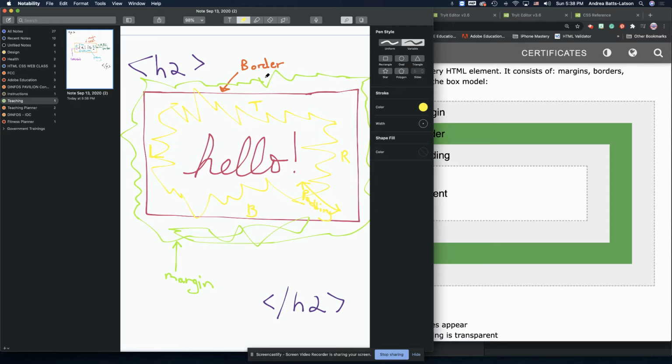Then we have a border, which also has a top. Oh, I forgot to write it in. Sorry. We have a border that also has a top, bottom. So top, right, bottom, left. And then we have a margin that also has what? You guessed it, a top. It's the margin. Right, bottom, left. Okay. So this is our box model.